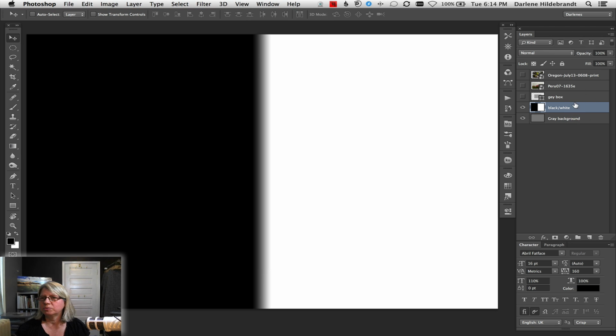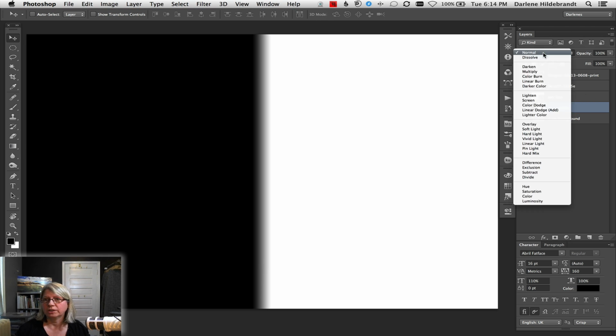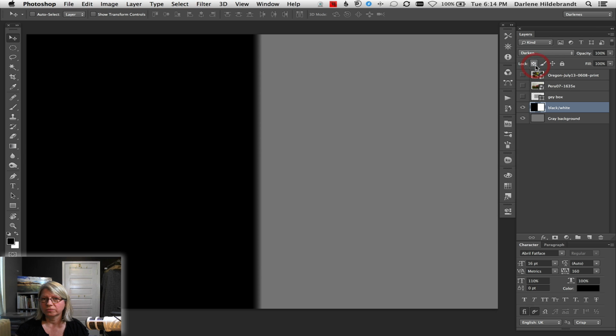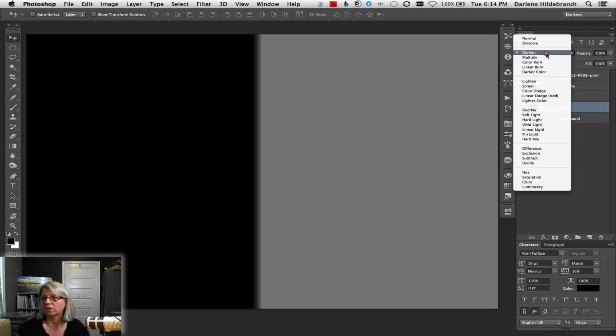So I'm going to change the blend mode to darken. What that's going to do is it's only going to show the dark parts compared to the gray below. So you see what happened? It looks like the white disappeared, because the white part is not darker than the gray below, only the black is. Now if we toggle through the other options in this section, there's multiply, color burn, linear burn, and darker color. They all do the same type of thing in a slightly different way.